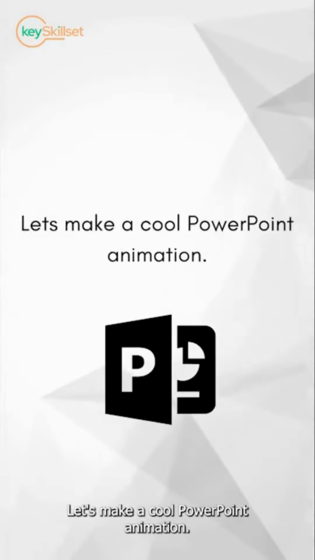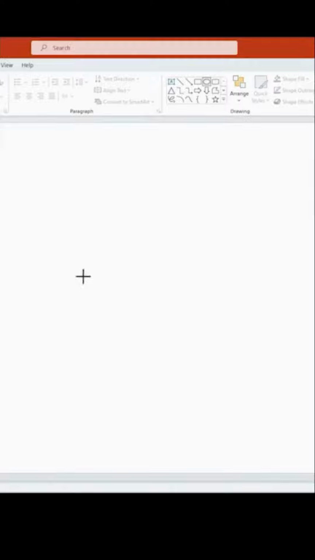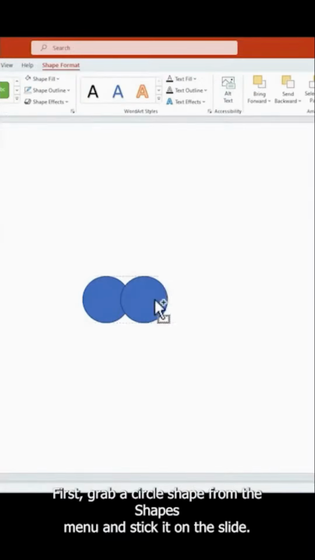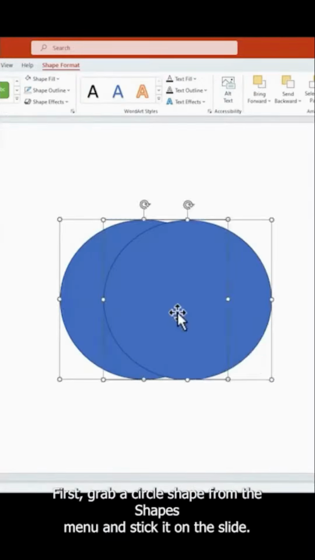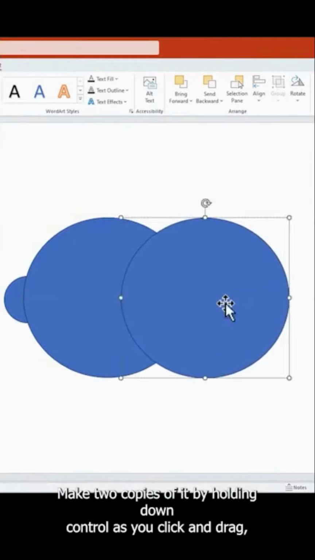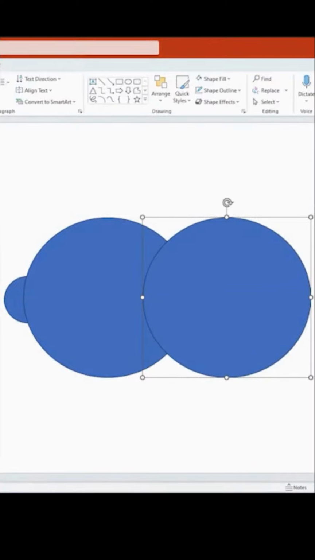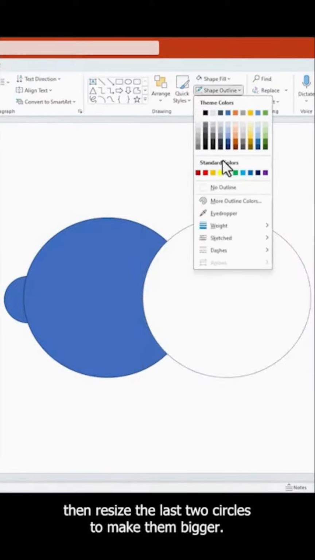Let's make a cool PowerPoint animation. First, grab a circle shape from the Shapes menu and stick it on the slide. Make 2 copies of it by holding down Ctrl as you click and drag. Then, resize the last 2 circles to make them bigger.